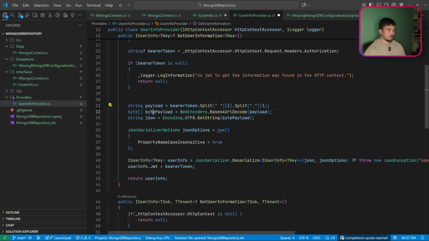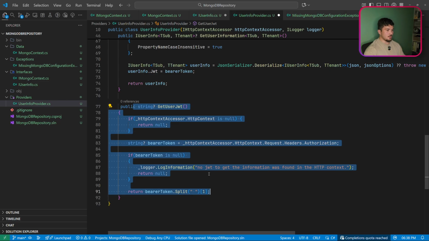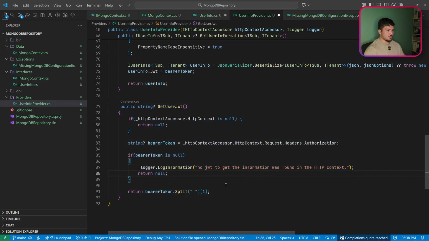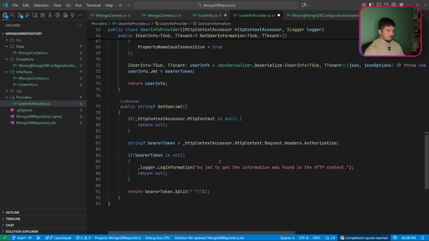Down here we have the payload in bytes, and then transforming this into a JSON string. And this is the actual object, but as a string, as a JSON. And then here we do the deserialization. So that's basically it. We have also the GetUserJwt function, which is just to return the JWT itself as a string. We don't go through this process to transform this into a JSON. We just return the whole JWT.